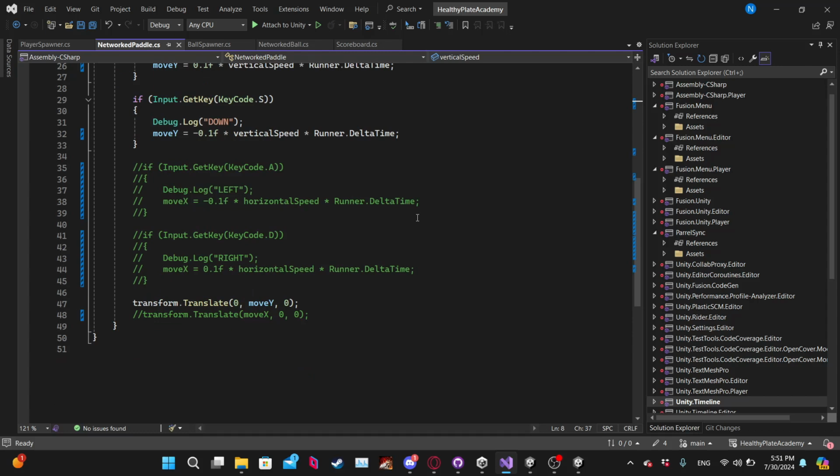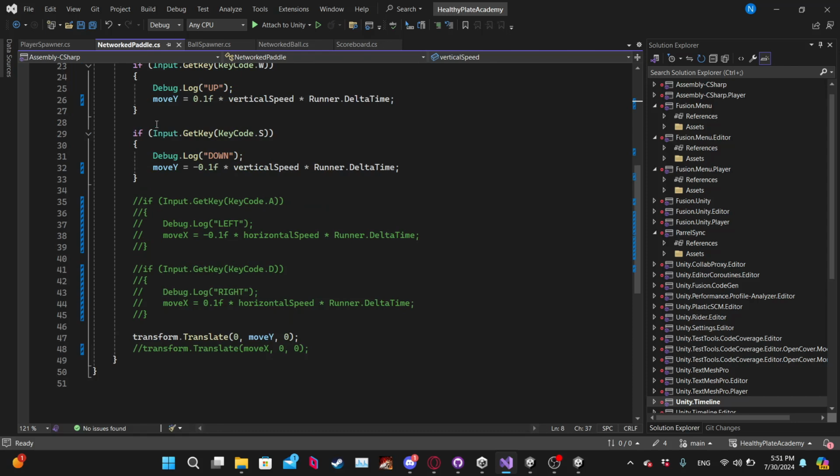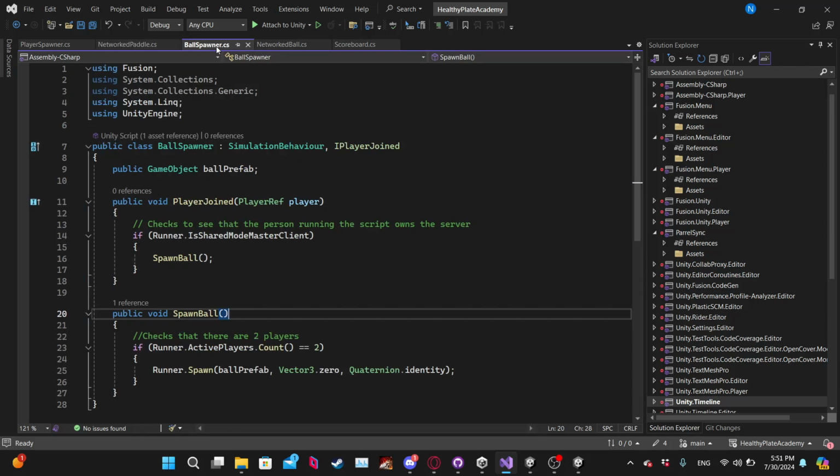And after that, we have transform.Translate(0, moveY, 0). moveY was set again here from the W and S keys, so it just moves the paddle along the y-axis depending on if the W key is pressed or the S key is pressed.